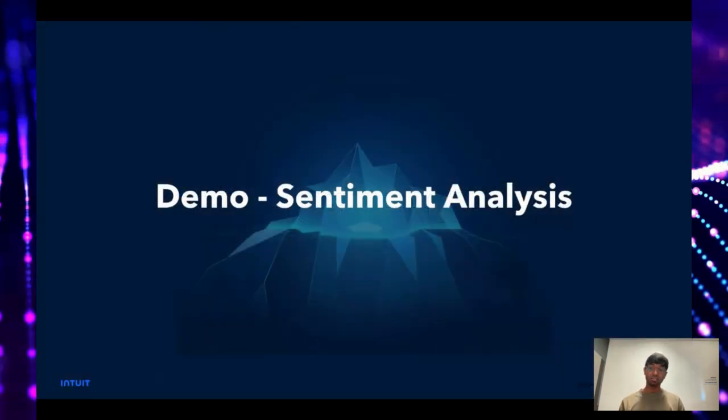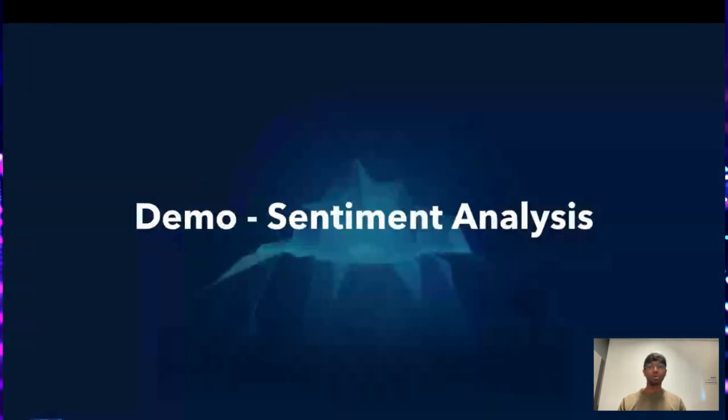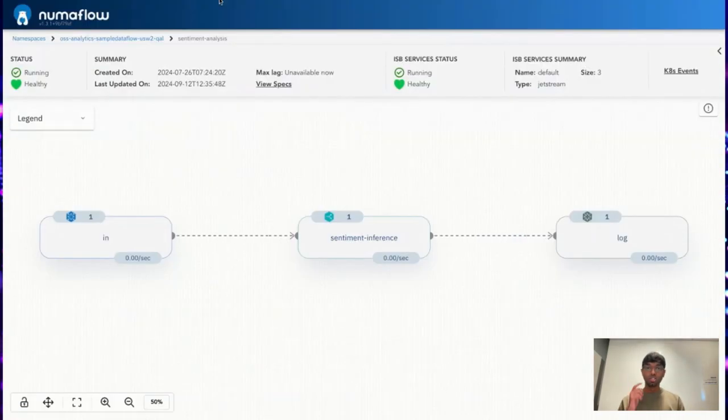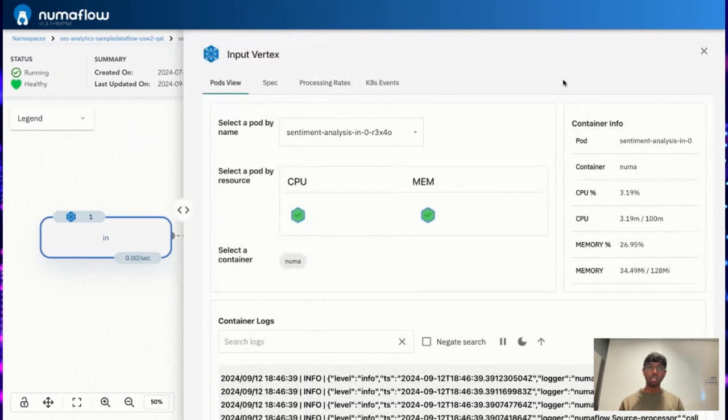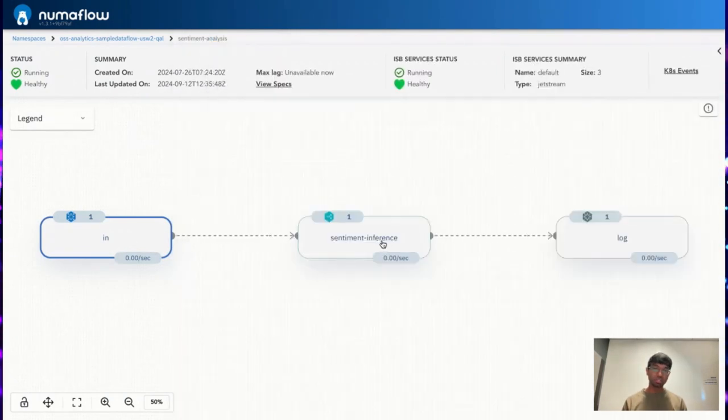So let's take a look at the demo directly and see what a pipeline looks like. We have a completely baked-in UI that is part of the product itself. So here is a sample pipeline that I have. I've already sent a few events. If you look at this, you have an input source, and then I'm doing a sentiment inference on that, and finally writing the events to a log. For demo purposes, I've used log, but you can choose any sources and any sinks that you like, and then just focus on writing that inference logic. And I'll show you what that piece of code looks like in the next couple of slides.